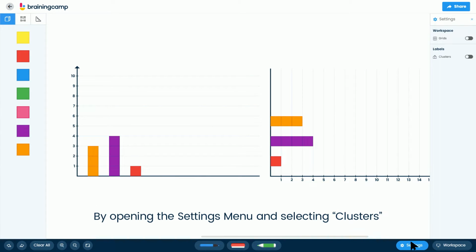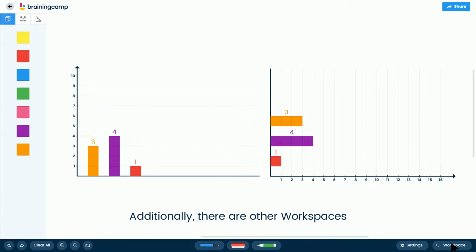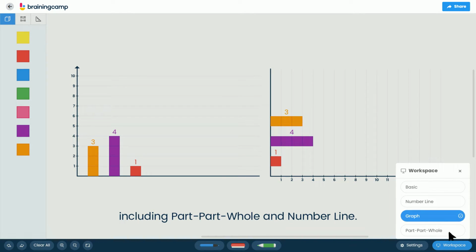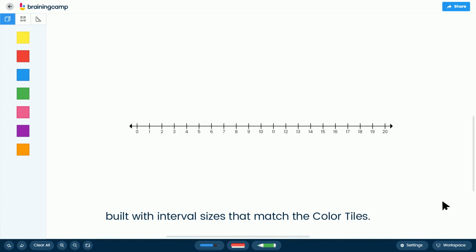By opening the Settings menu and selecting Clusters, groups of tiles are labeled based on their color. Additionally, there are other workspaces, including Part Whole and Number Line. The Number Line workspace starts with a customizable number line built with interval sizes that match the color tiles.